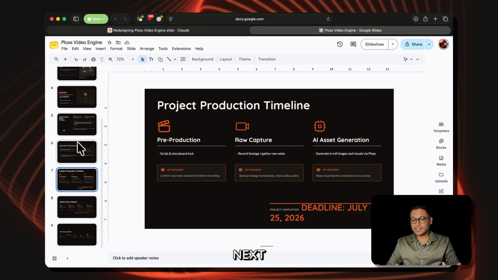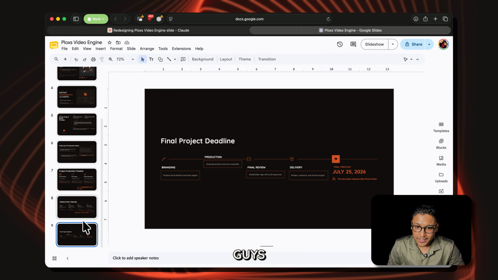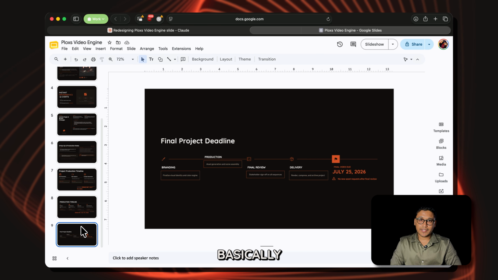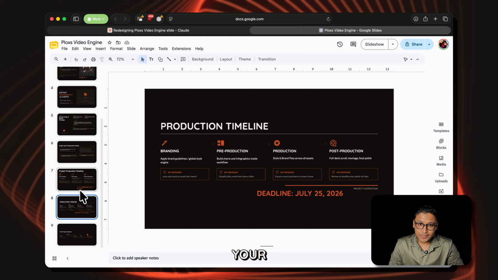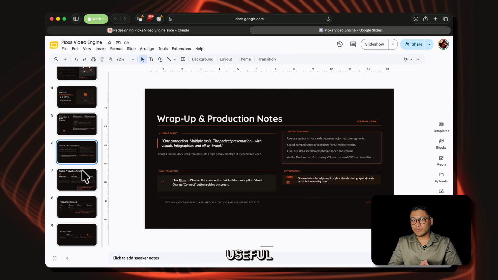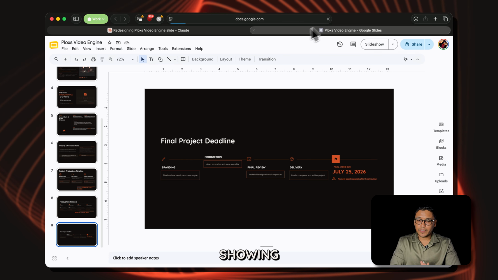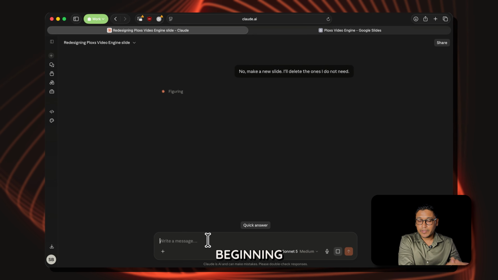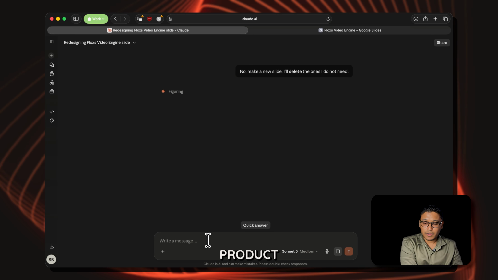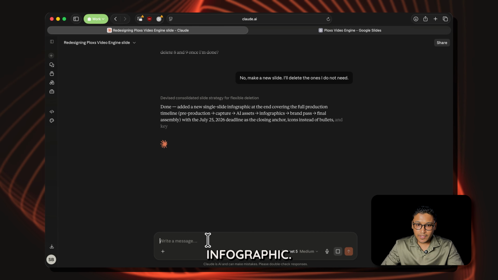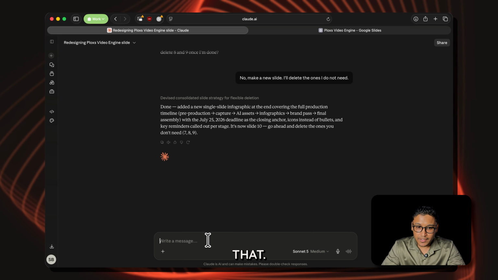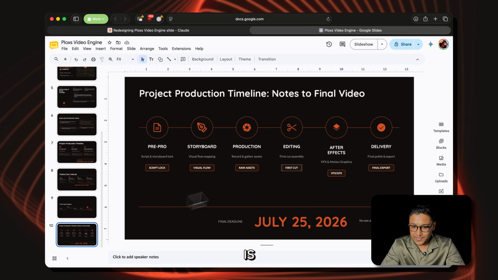Cool. So the next and final thing that I want to show you guys is infographics. Ploxs can basically take the data that you have inside your slide and turn that into useful infographics. So in my case, I wanted an infographic showing what happens from the beginning of the product to the end of the product. I just wanted a project timeline as an infographic. So I'm just going to ask Claude to do that, and this is what it gave me.